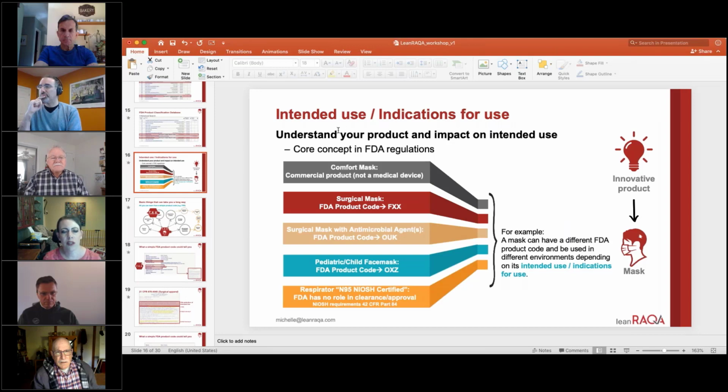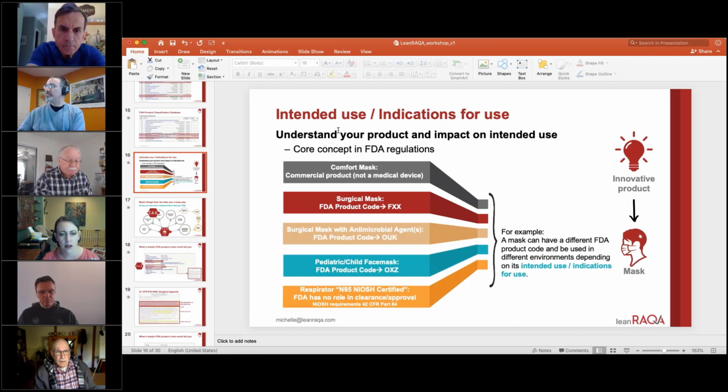Well, you have to know what your intended use and indications for use is. What are you trying to claim here? If you're trying to say it's a comfort mask and it's just a commercial product, like the things you buy at Home Depot, well, that's not even a medical device. If you're trying to say that this is a surgical mask and it's supposed to protect people and healthcare workers from getting infections or fluid penetration on the mask, then that's product code FXX.